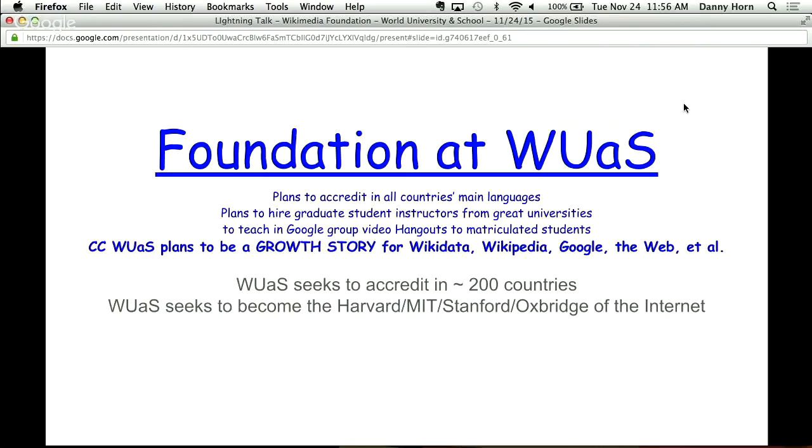We have a foundation. We'd like to be a growth story for Wikidata, for Wikipedia, for Google, for the web. So the all languages thing and the all countries thing opens up all kinds of horizons for innovation that will expand potentially the web in very far-reaching ways. We plan to accredit in 200 countries, and we would like to become the Harvard, MIT, Stanford, Oxbridge of the internet.